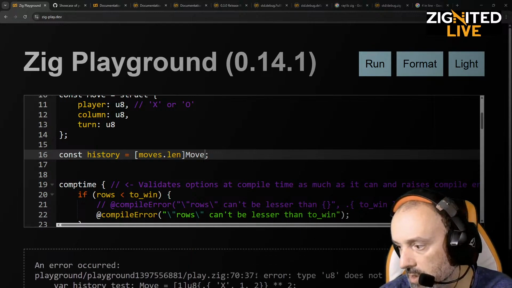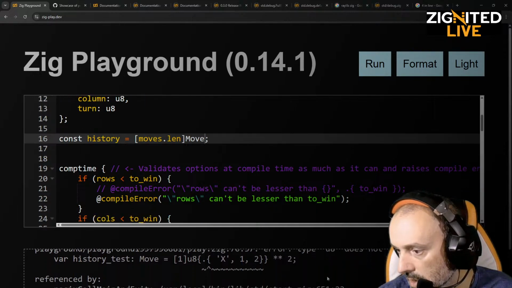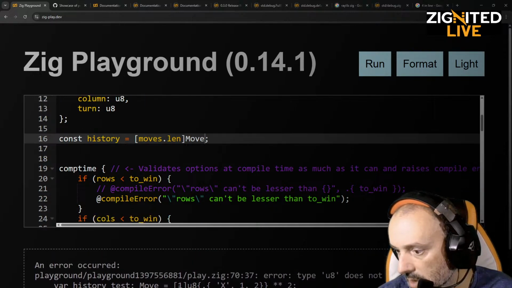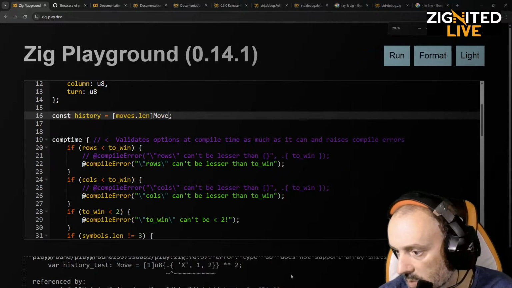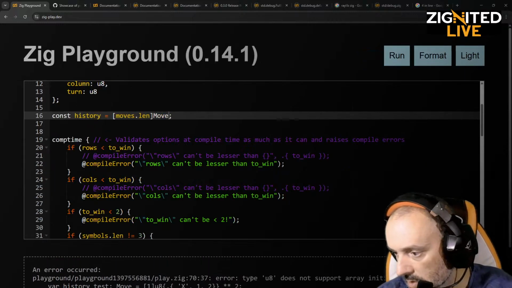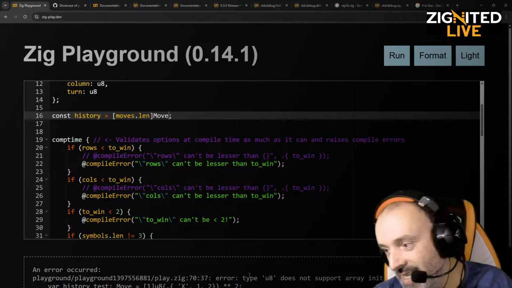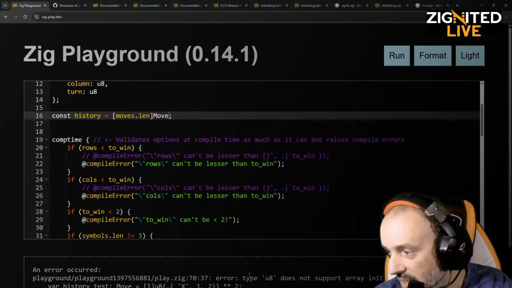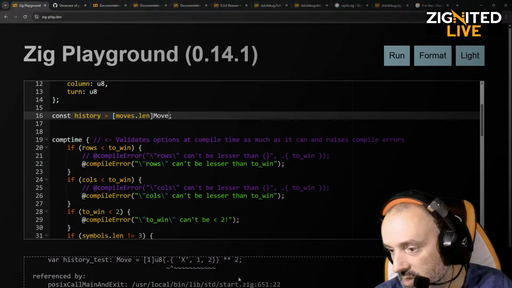Okay, now let's see what they say. Oh, this is some interesting error, not what I expected to see, but a different error. So I expected an error, but not this one. U8 does not support array initialization syntax.